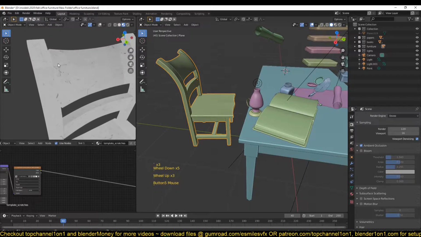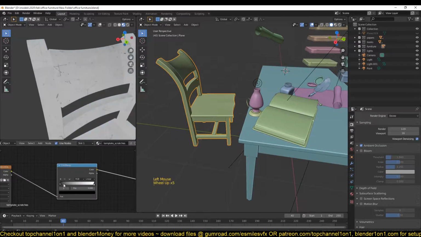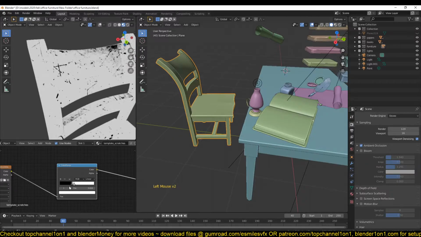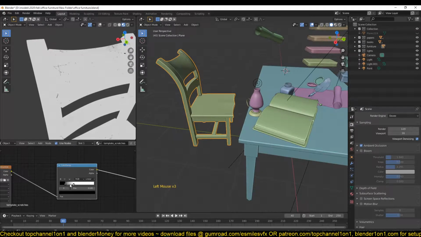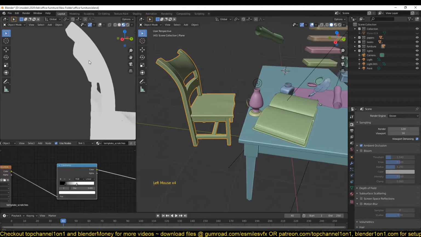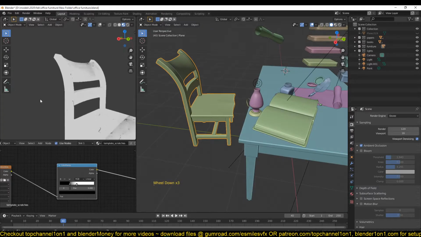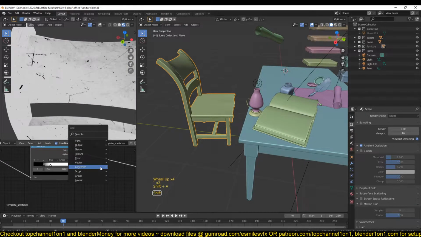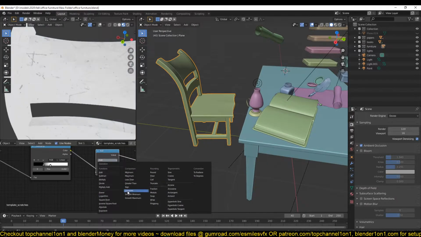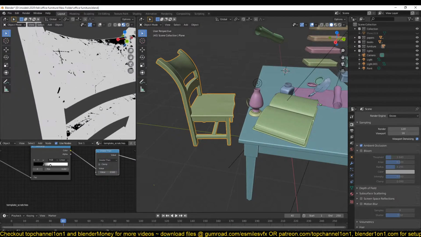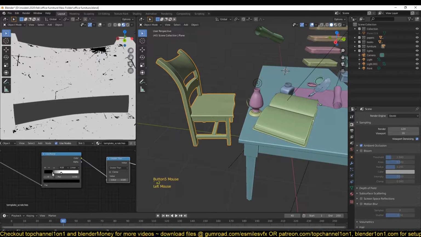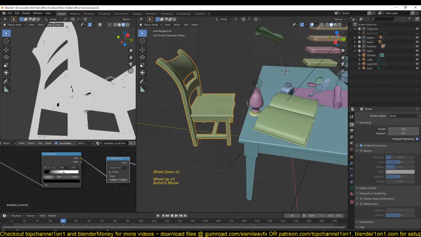I also want to have only the scratches, so I'm going to add a color ramp so that I can cut out some of those areas. So I can just use this. Again, if you don't want that gradient there, you can just add a math node and change the operation to greater than to only see the scratches like that, and I can use this gradient to cut out the parts you don't want, something like that.